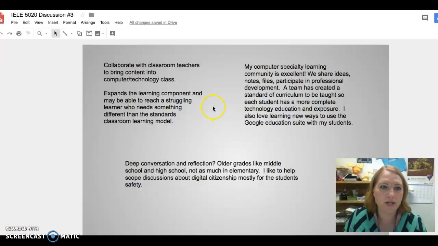Hi, I'm Janelle Gerber, and responding to discussion number 3, I wanted to just share some of my ideas, and it also helps scope what I'm recording when I'm doing this on a Google Draw. I like that I can just make it look pretty instead of a plain doc.